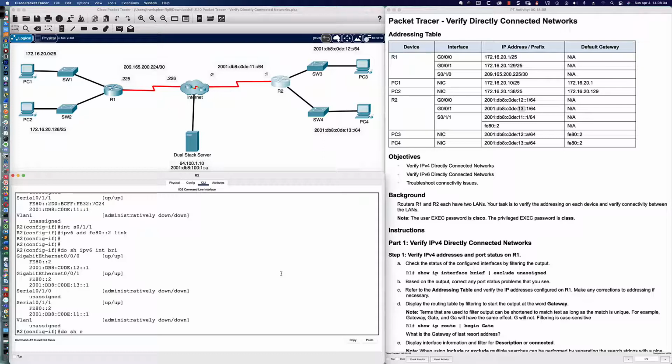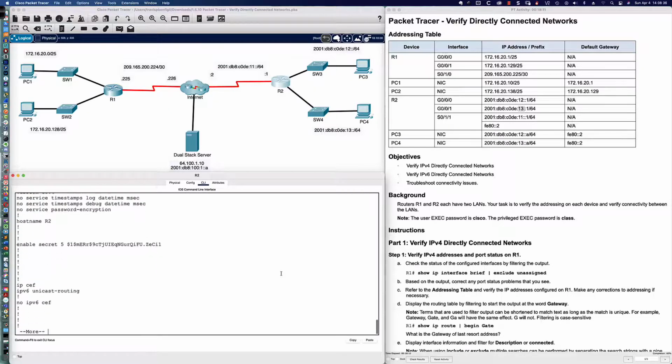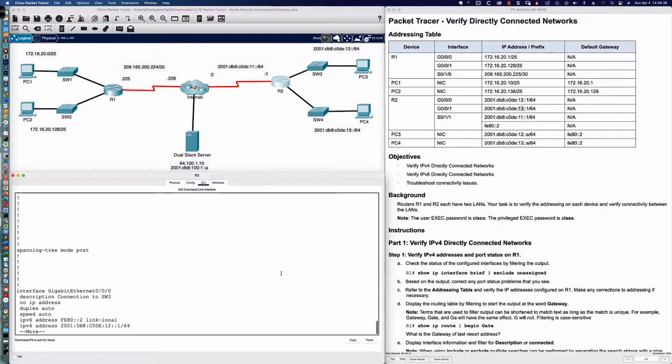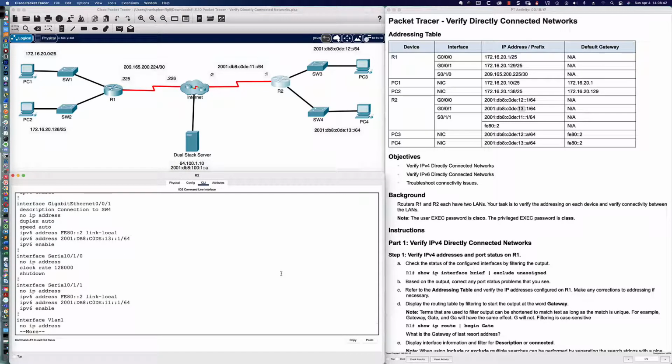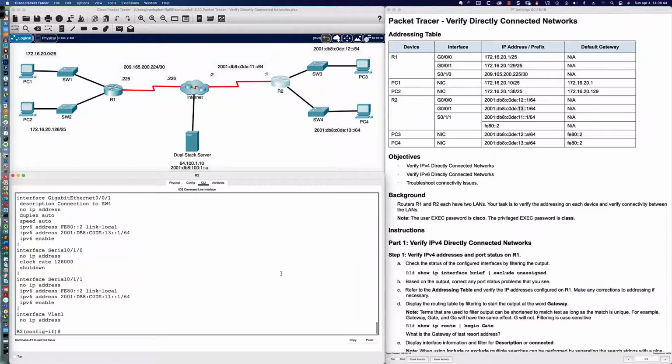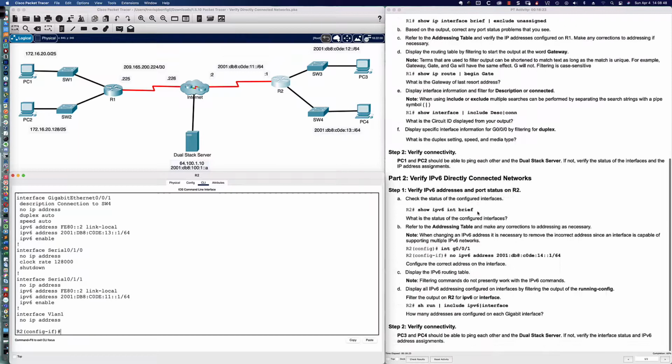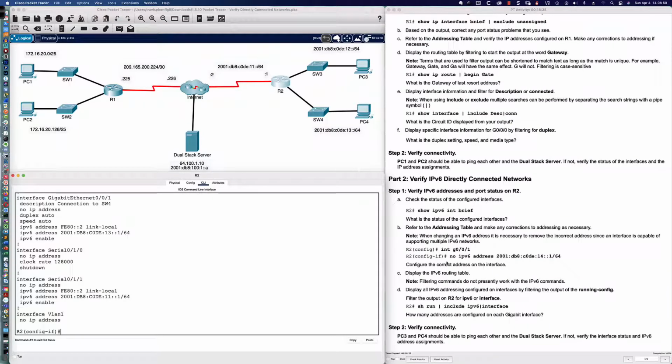Let's make sure our prefix length of 64 is the same on each of the interfaces. So 64, 64, and 64. Everything looks good there. We've got 40 points outstanding, but again, we've got to get on the PCs here to see what's going on. And they actually walked you through getting rid of the bogus address.